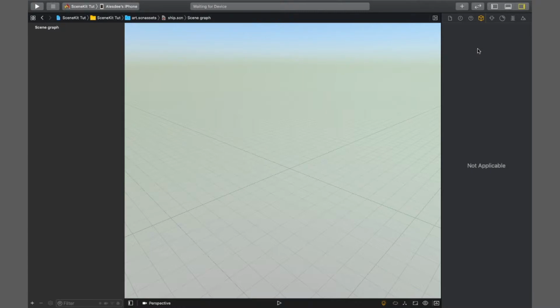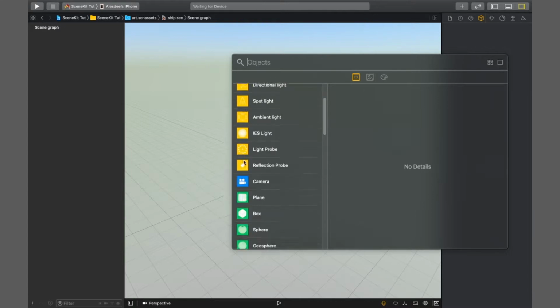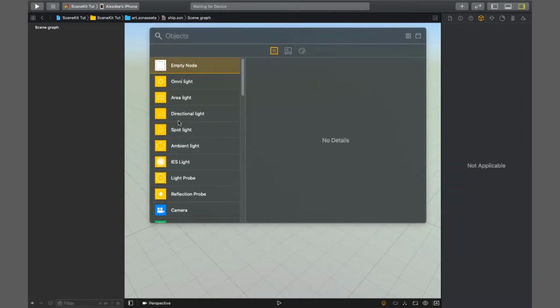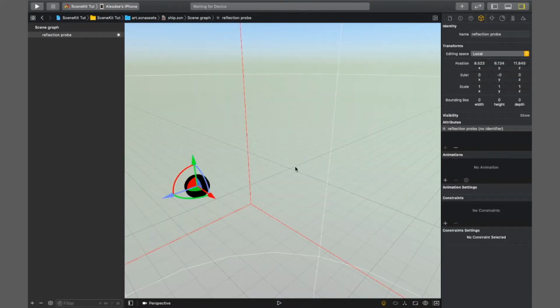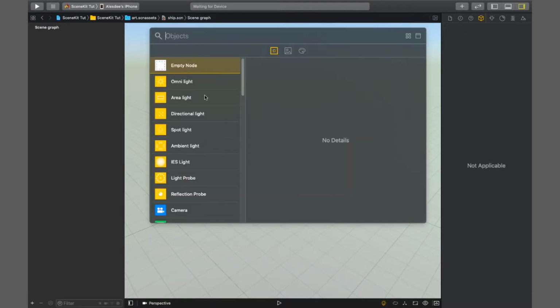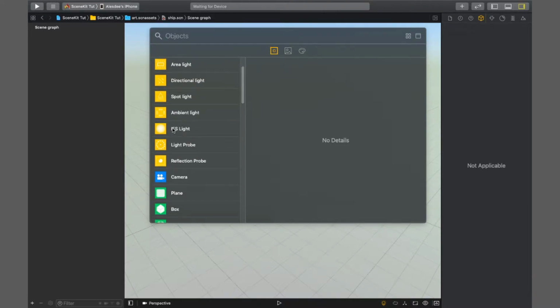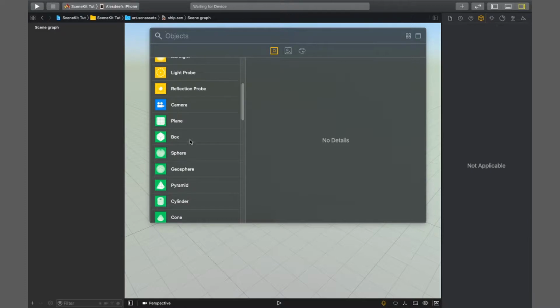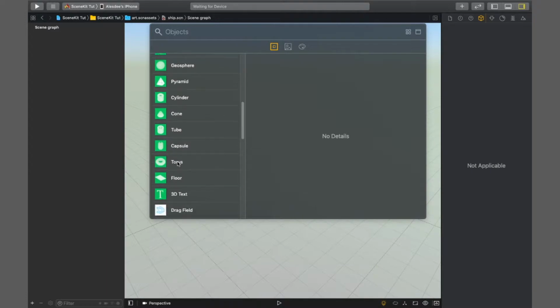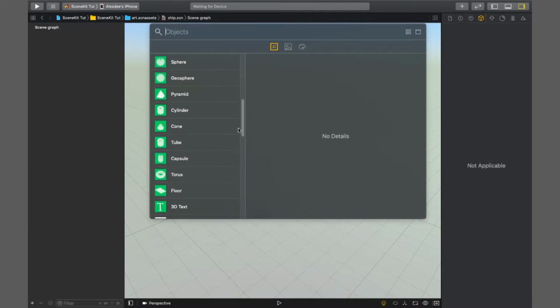When you click on this plus button in the right corner, you get this cool new view, which is very awesome. And you have all sorts of nodes here. You have your light nodes, all sorts of light nodes: omnidirectional light, an area light, IES lights, which are actually cool photometric lights. You also have a camera node over here, which we will use frequently in this channel, all right? And then you have your geometry over here.